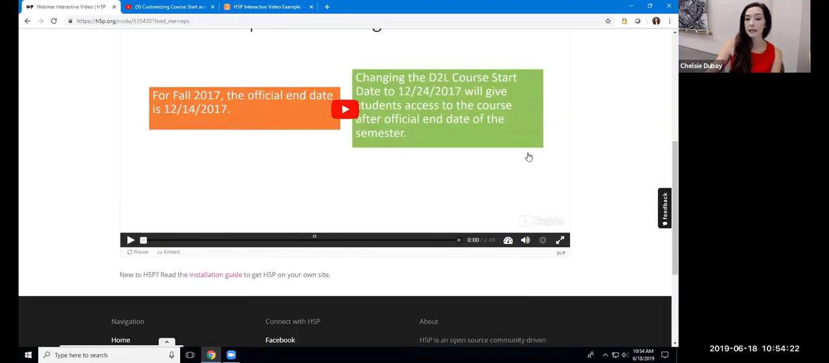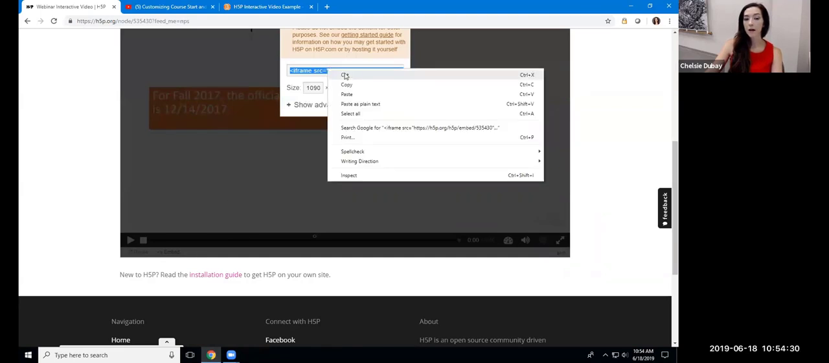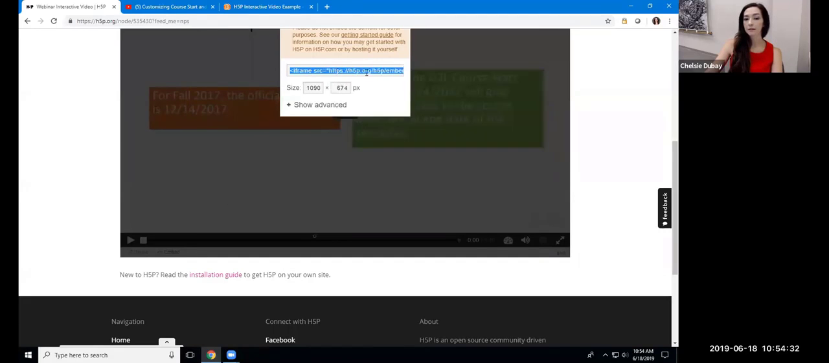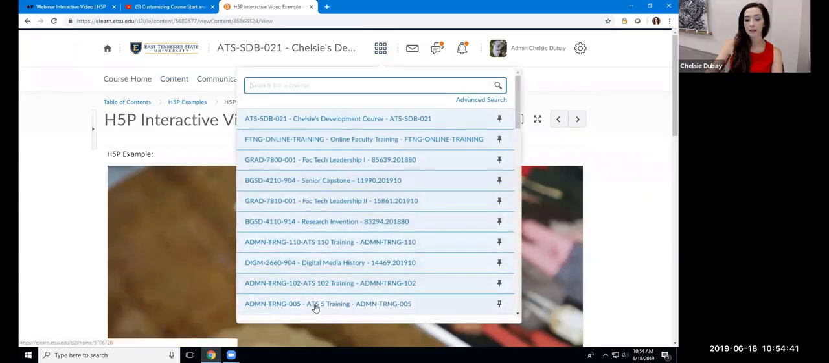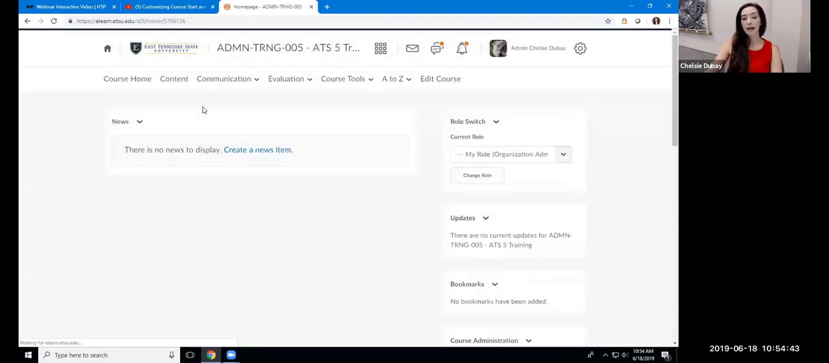And then to get this into D2L, I would come down here to embed. I'm circling it with my cursor. I click embed and copy that code here. Okay. So when I go back to my D2L course, I'm going to go back to my empty course here. I can put this in pretty much anywhere that I want.